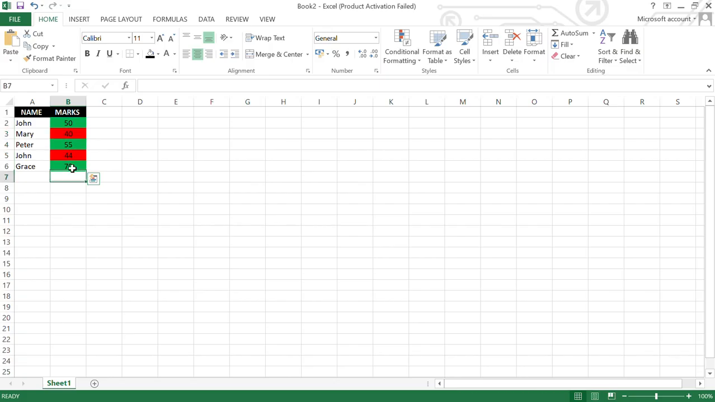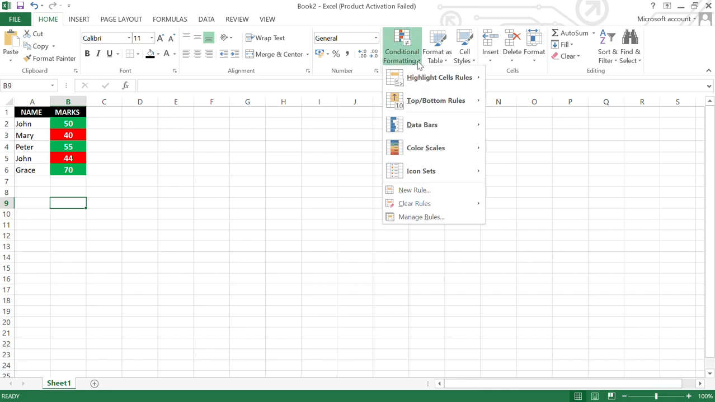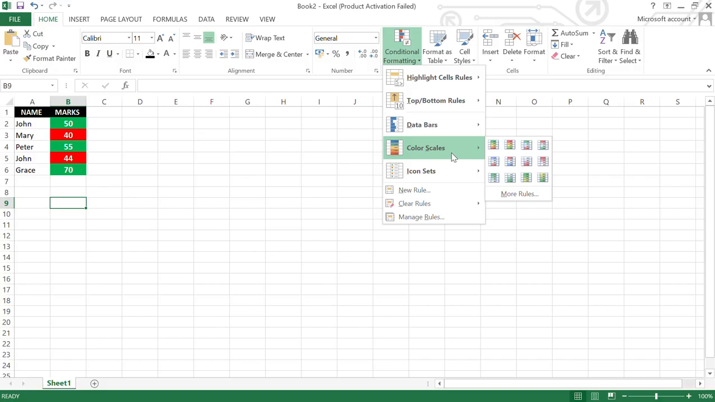For it to look good, you can change the font color maybe to white and make it bold so that it's more visible to the person analyzing this data. So this is what it is. You can do whatever you want just here: highlight, top and bottom rules, data bars, the bars which I was talking about, color scales, icon sets, so that when someone does this, it will bring these icons here. So that's about conditional formatting. Thank you so much for watching.